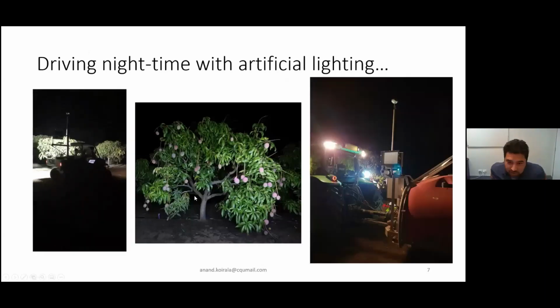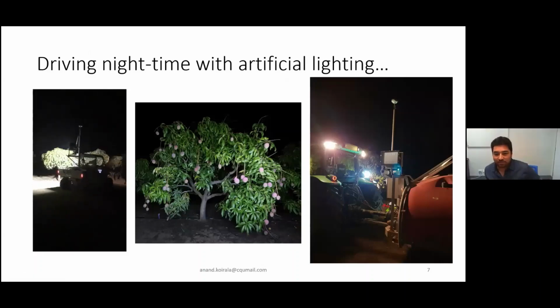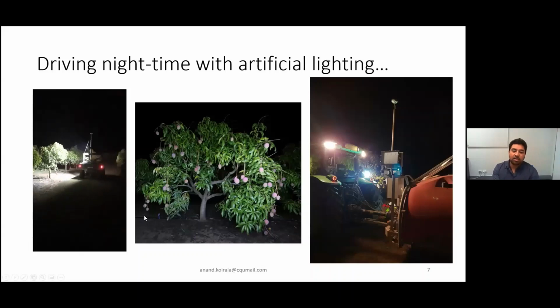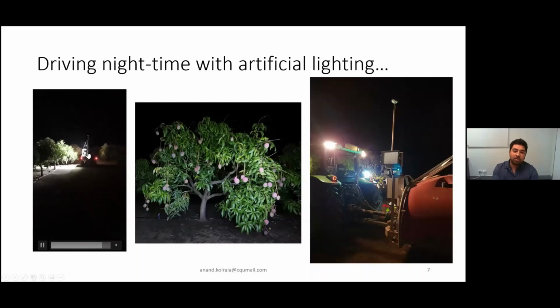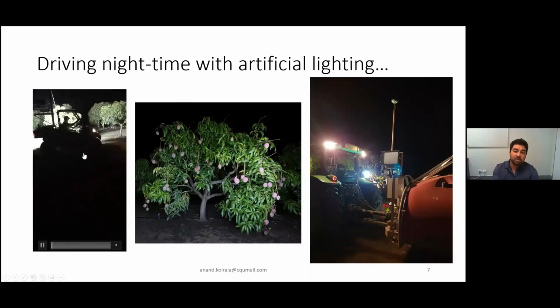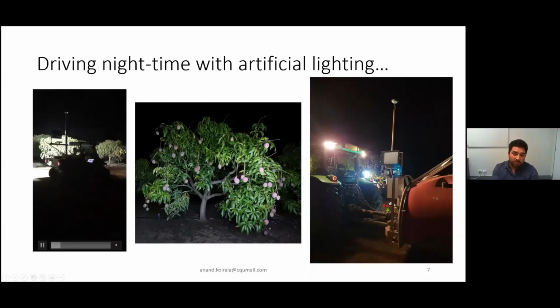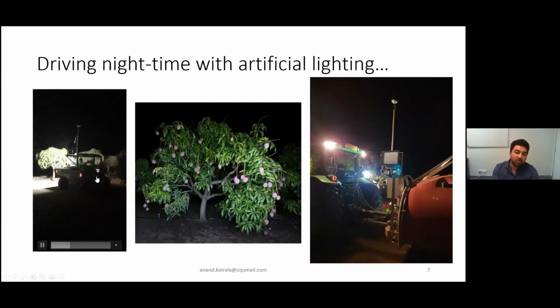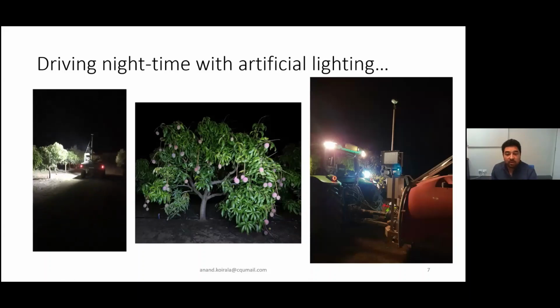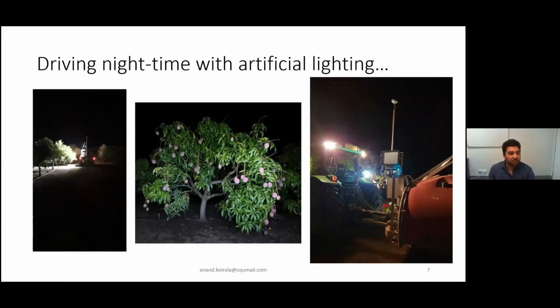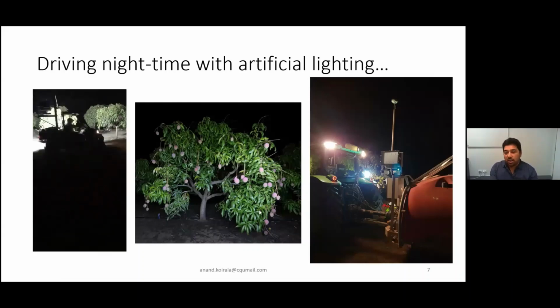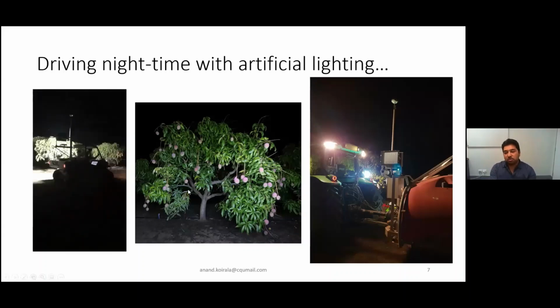So what we did here is how we did the nighttime imaging. There's an LED light, we have the computer up there, and we have the GPS and the camera. We keep driving, and the computer records the videos, and we analyze the videos later for fruit detection or flower detection. In the middle, you can see how it looks.